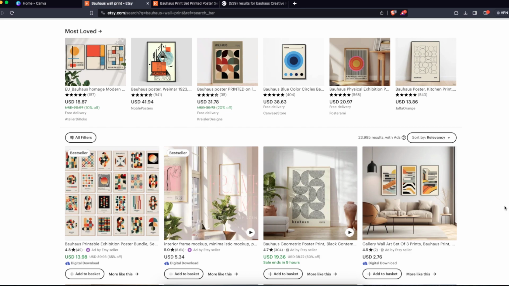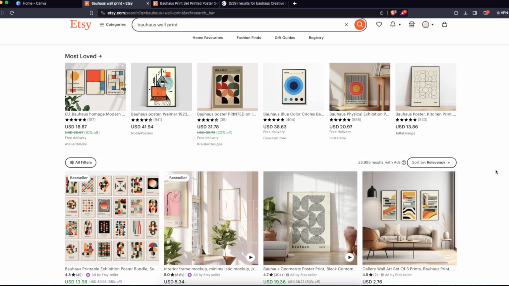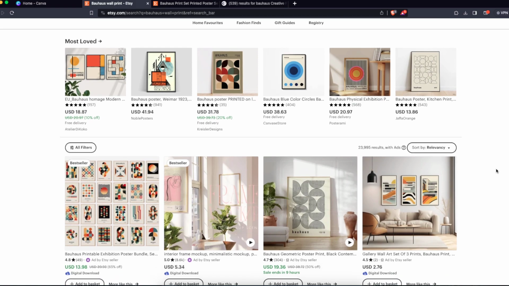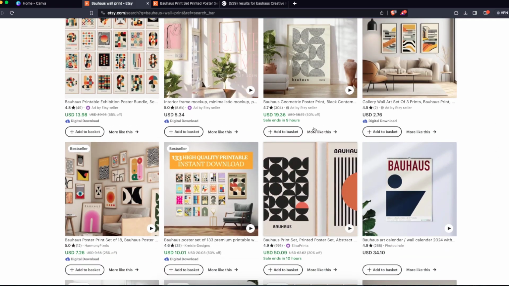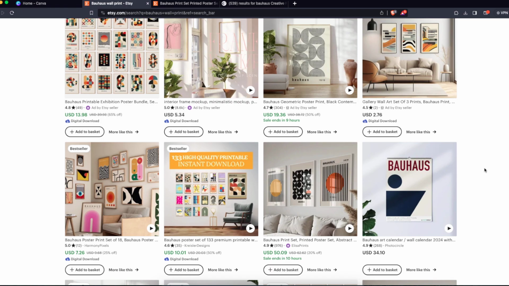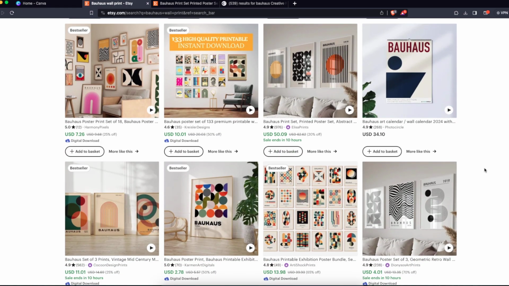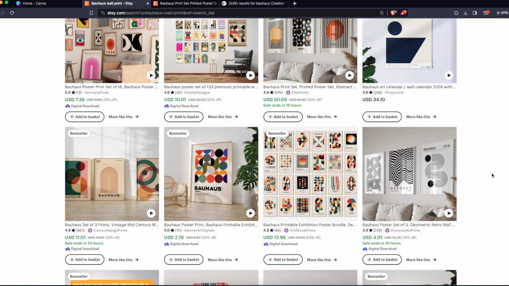Hello guys, today I'm going to show you how to create wall art prints to sell on Etsy. And today I'm going to choose a niche, for example, Bauhaus wall art, and we will try to create some of those, and you will see how easy it is actually.